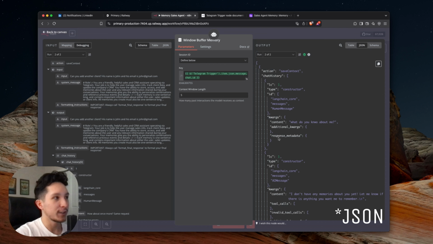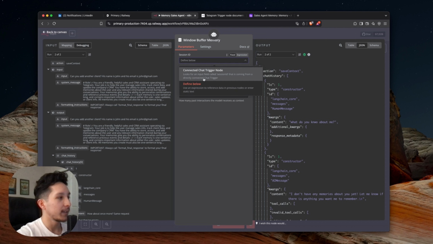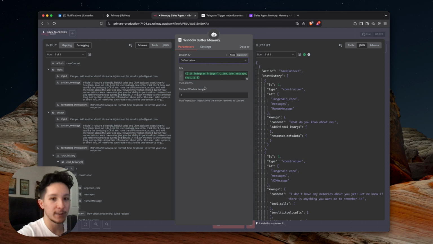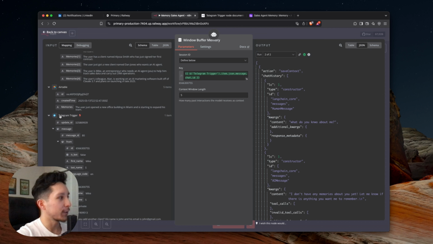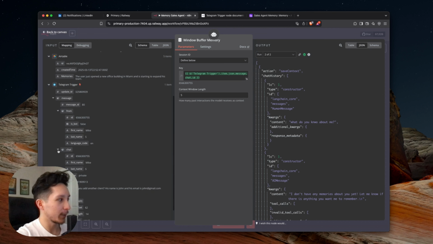So don't worry about all this JavaScript right here. This is just an output from all of the executions that I've had in the past. But in order to set this up, you're going to want to come over here to Session ID, and instead of your default connected chat trigger node, you're going to want to click Define Below, just like before. In order to map your chat ID to your key field, you're going to come over here onto the left-hand side, find your Telegram trigger, scroll down to where you see chat, and then just grab your ID and drag it over here into the key field. And that's what's going to input your chat ID variable so that the agent can keep track of your conversations.